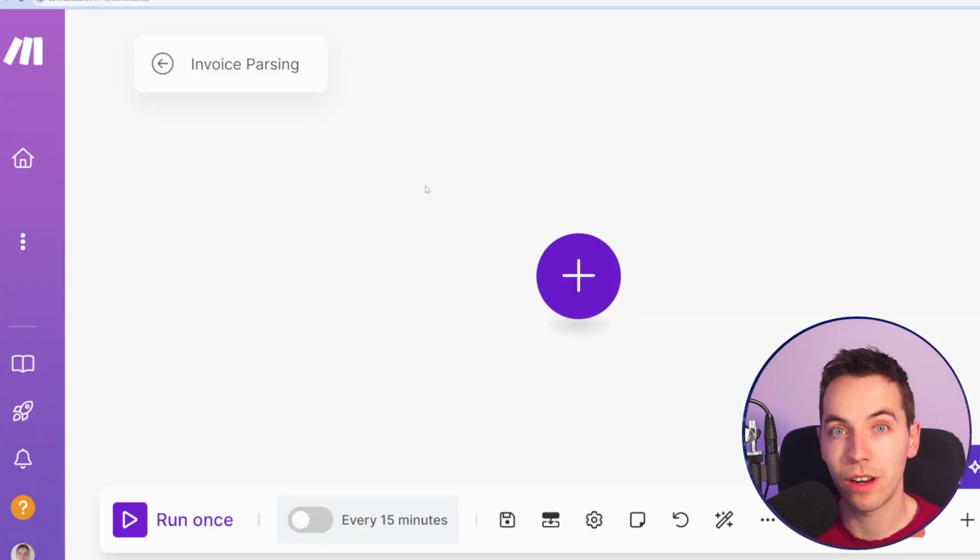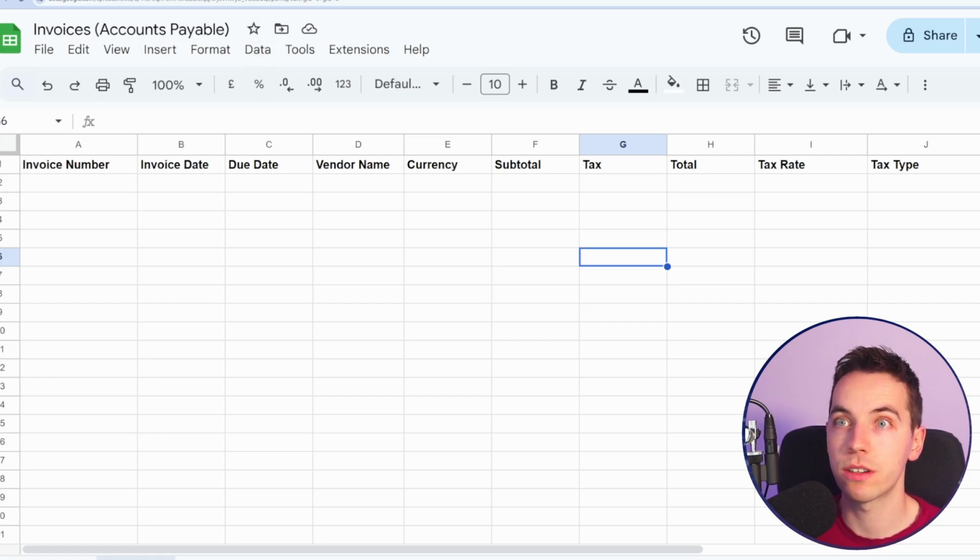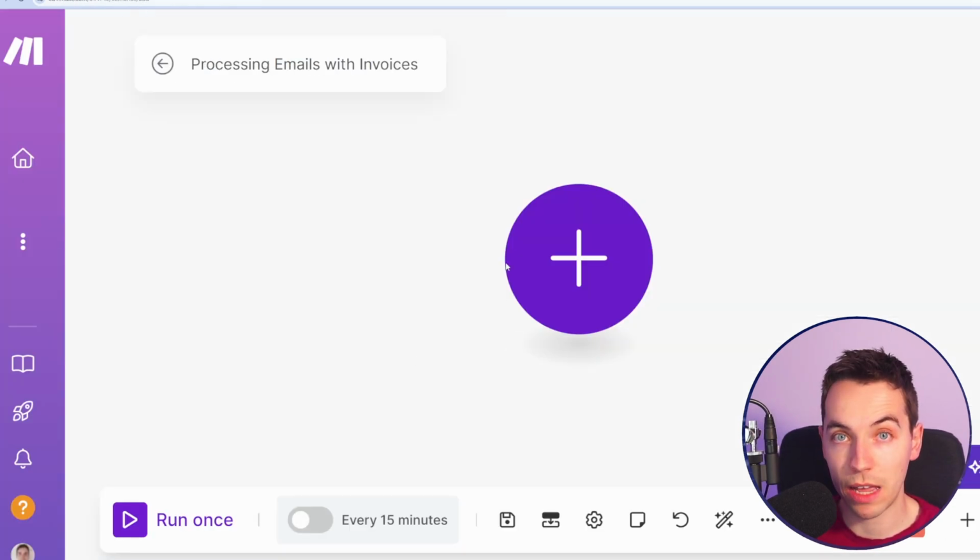Let's start from the very start. I have a blank Make.com scenario, which I've called Invoice Parsing. This is going to be looking out for PDFs within this Google Drive and then process those and then add them to this spreadsheet. Then after that, I have this other blank scenario, which is to process emails with invoices.